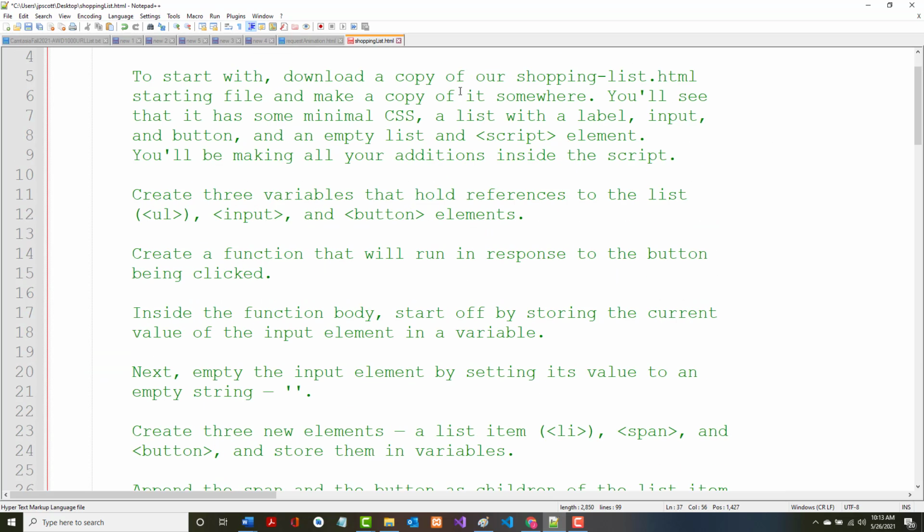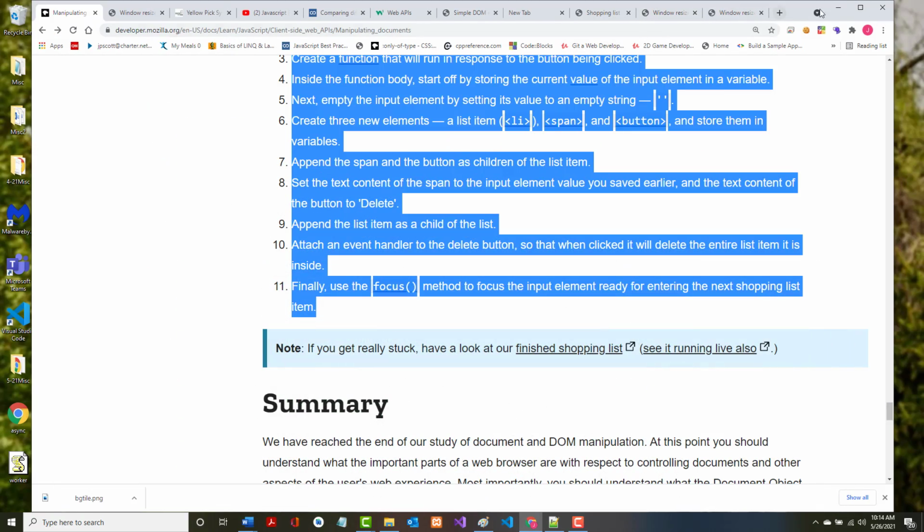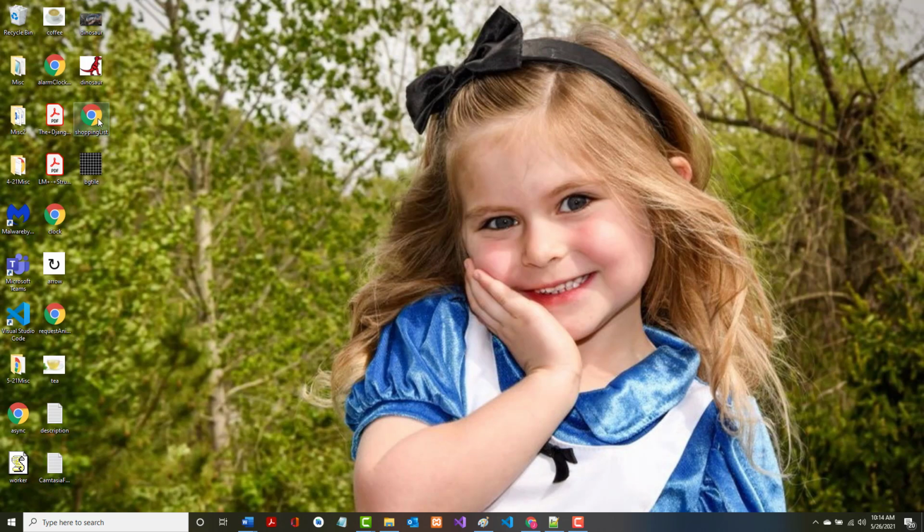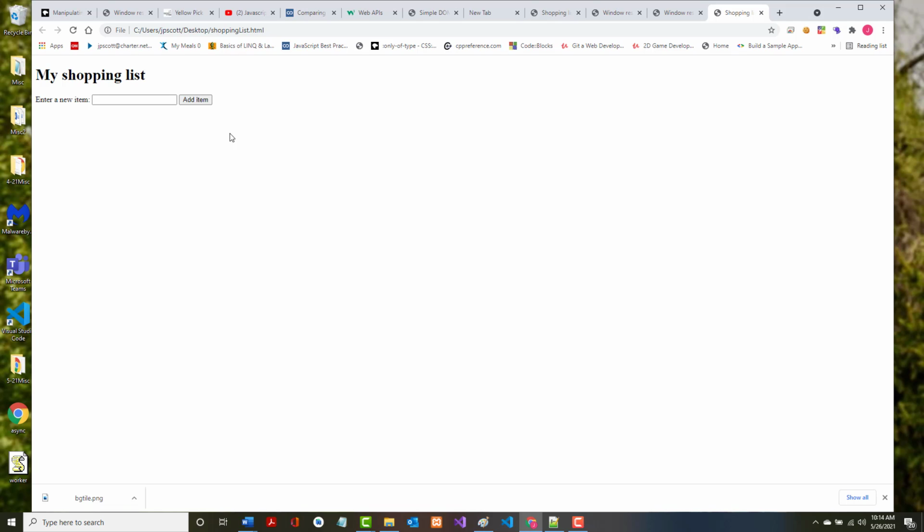Okay, so to start with, download a copy. I've already done that, and make a copy of it somewhere. You'll see that it has the minimal CSS, a list, and a label. So in other words, it doesn't have any of the JavaScript code built into it. So I'm going to just grab this. Right now it is totally operational, but this is what you get by default.